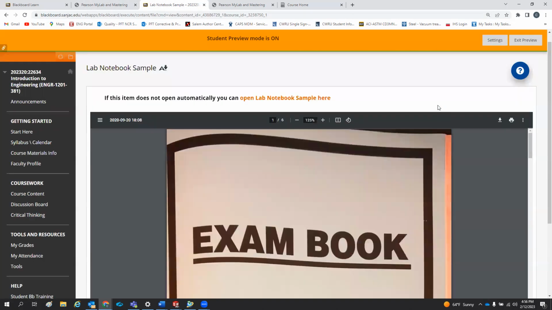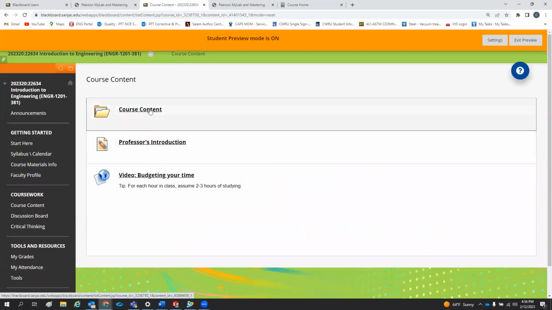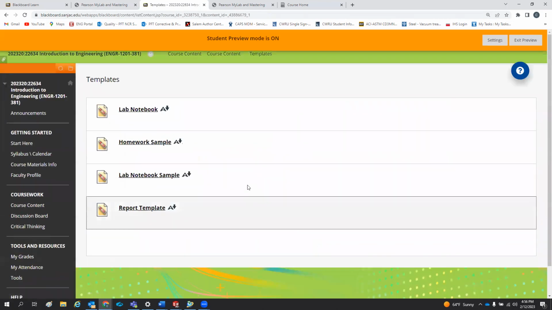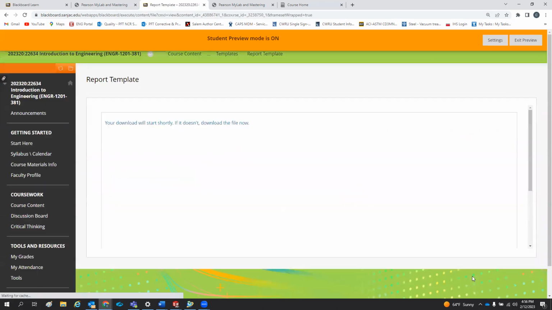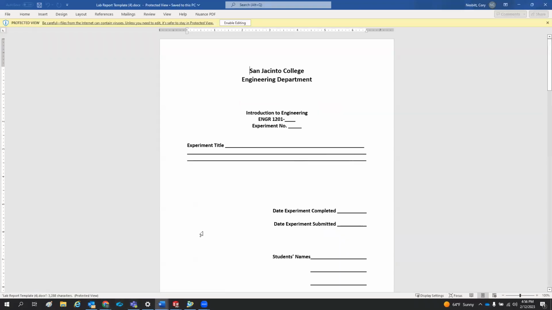Then let's go back to course content. Course content again. Templates. And then you have your report template. Now remember, that was your lab notebook. This is the reporting of your experiment. And this is how it goes.